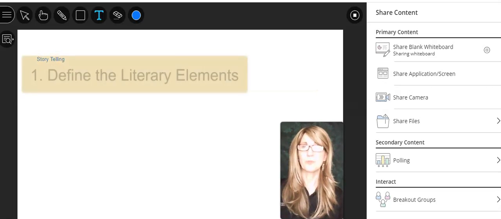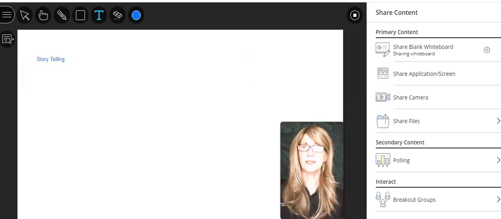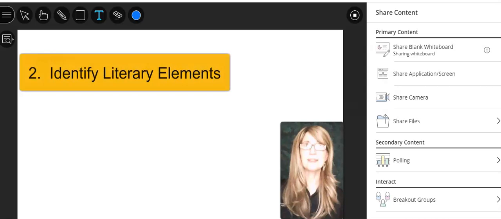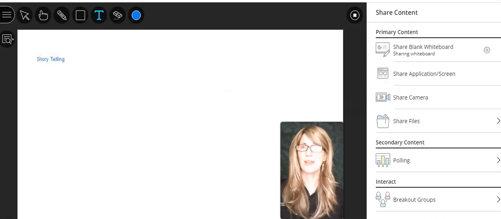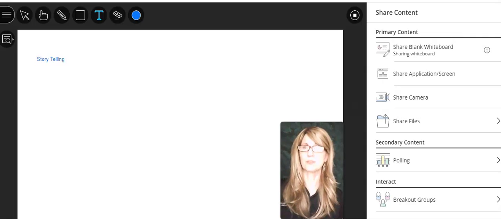The first step will be to define the literary elements for your students. Next, you will identify literary elements in different stories. And the final part of the project is to have your students create literary elements for their own stories.